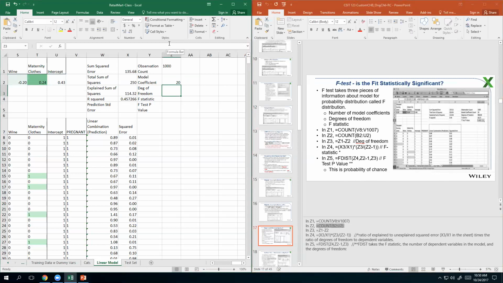And then in Z3, our degrees of freedom are going to be the observation count minus the number of model coefficients. So this is all the different ways that this formula can go, and there's going to be 980 degrees of freedom. So we're simply going to say equals Z1 minus Z2. We have 980.